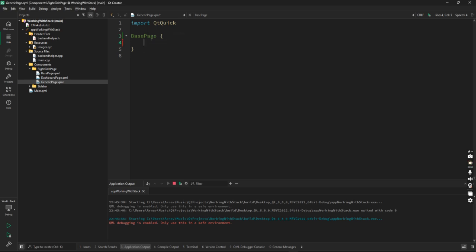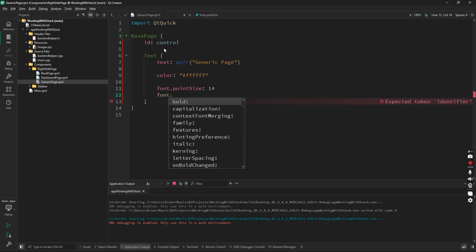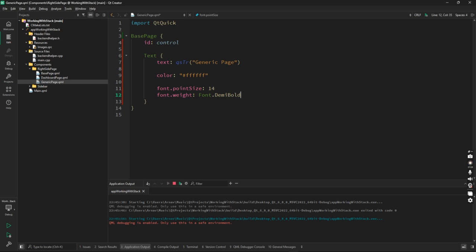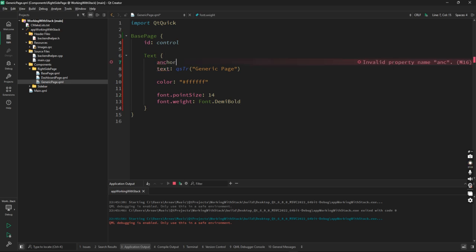Here let's give it an ID of, let's say, control, and here we will add a text, which will be qsTr generic page, and color of the text will be again, let's say, white, and font pixel size 14, font dot weight Font.Bold, and the positioning will be center in the parent, anchors dot centerIn parent. So this is generic page, right?